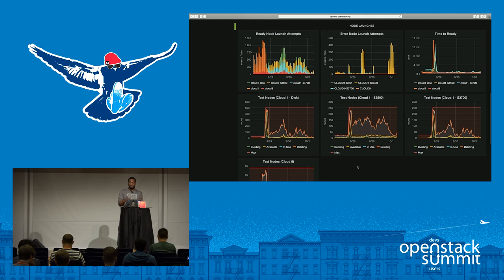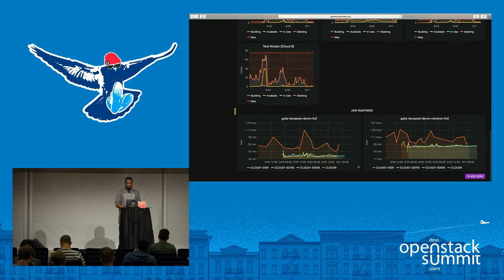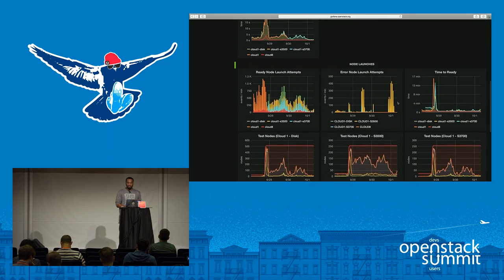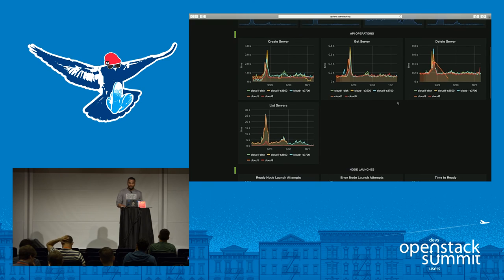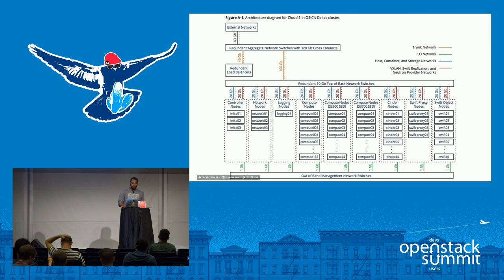So with these issues, this is what we were having. We were seeing hundreds of nodes failing at times, a higher amount of time for those nodes to become ready. Further down again, job run times were higher. Going back up, some of the API calls for creating servers, getting servers, deleting servers, and so on, were all high, right?